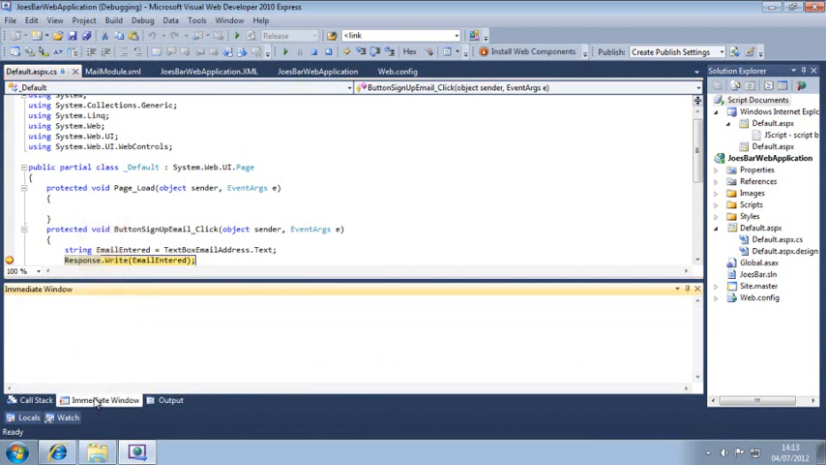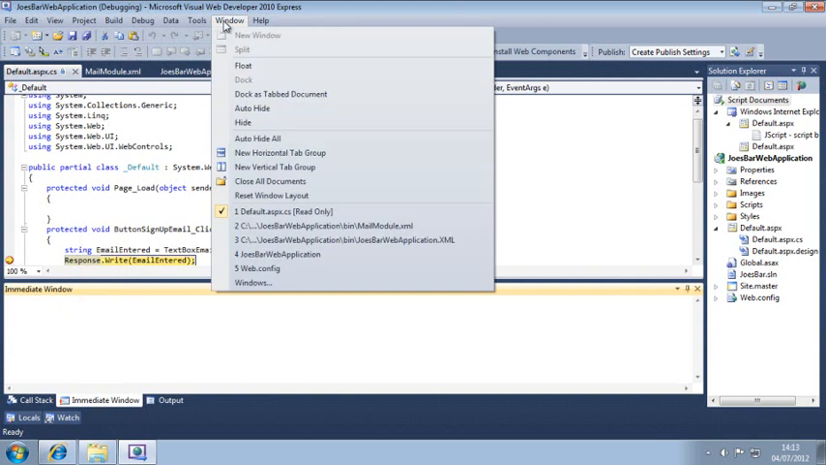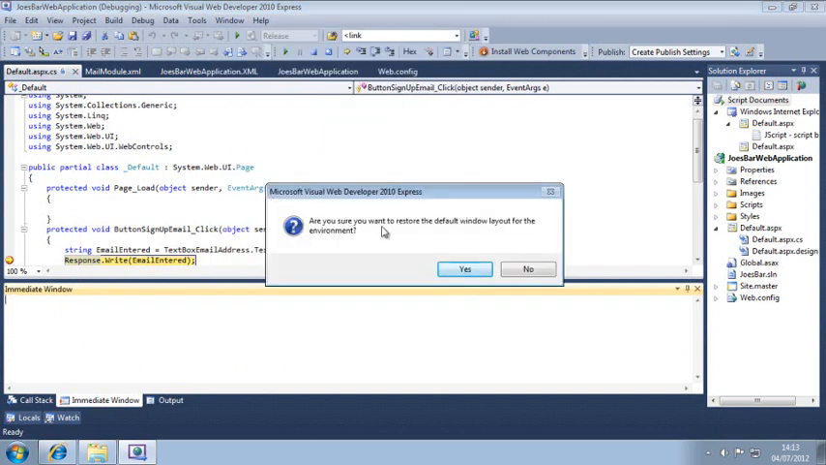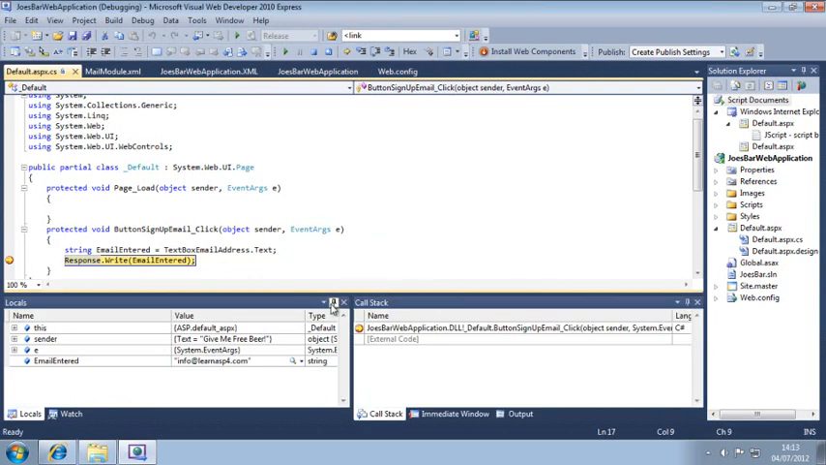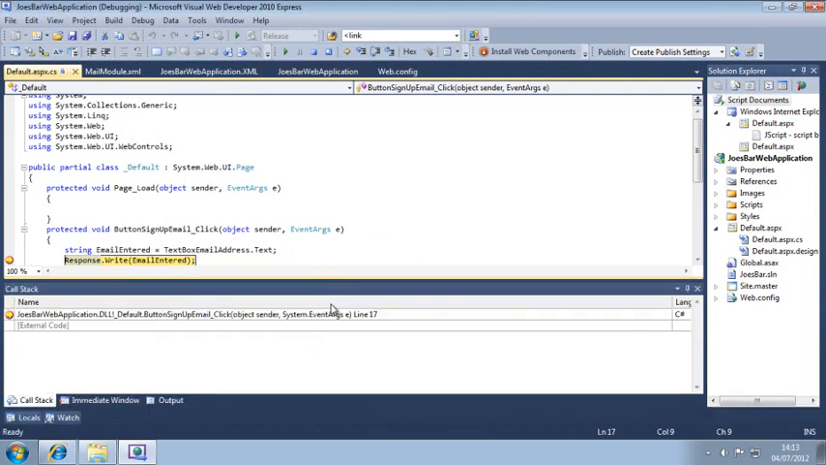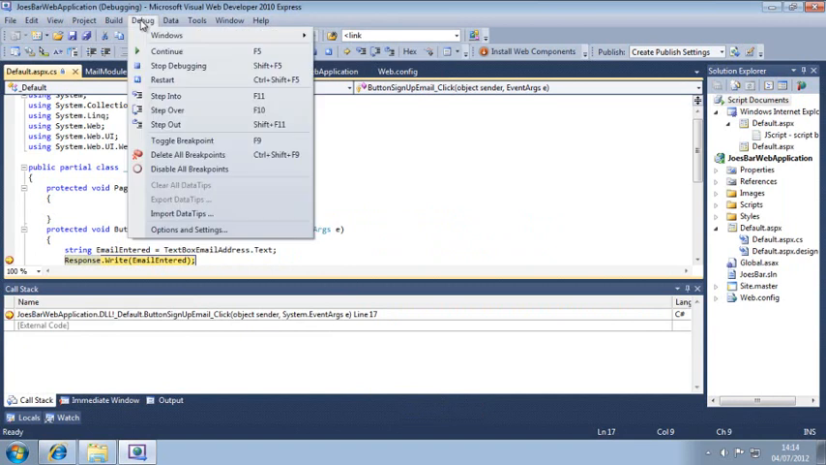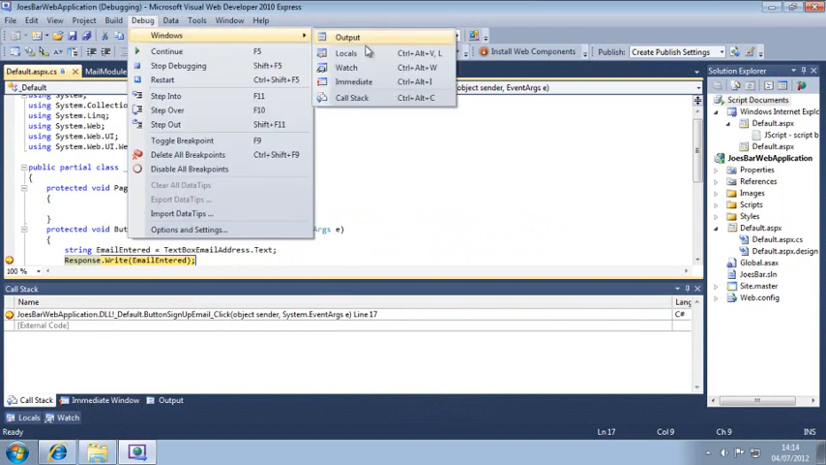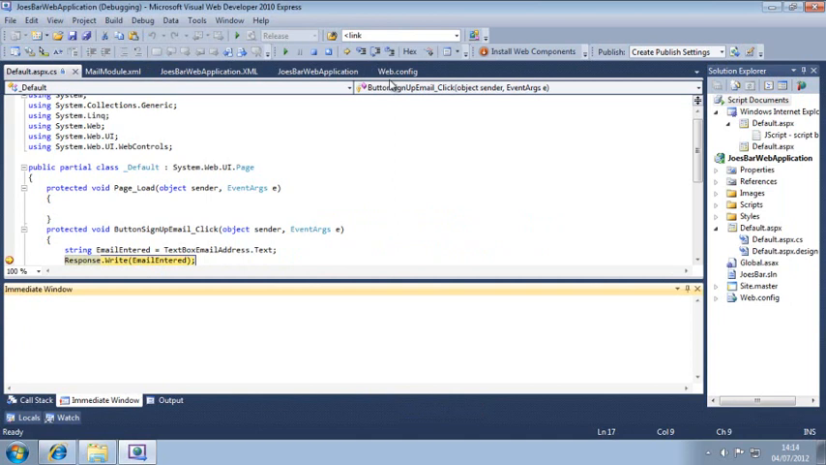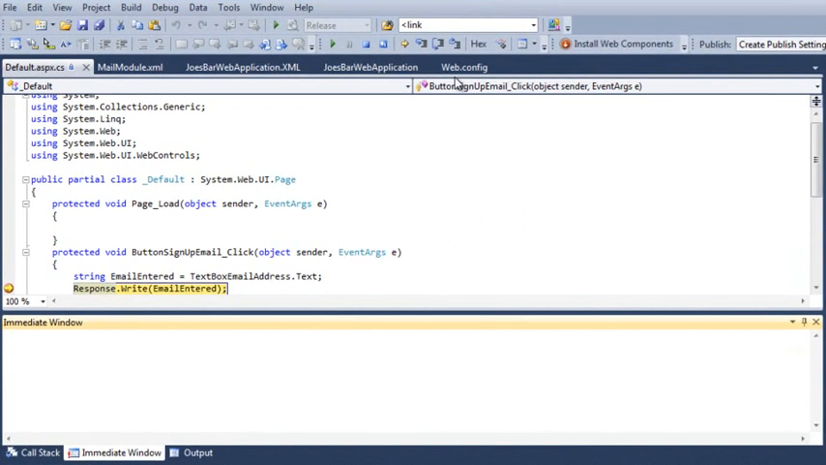Note that if this button isn't visible, you need to reset Visual Studio's window layout. To do this, click Window, Reset Window Layout, and click Yes when prompted. If the Immediate window is still not available, you can manually display it by clicking Debug, Windows, Immediate. The Immediate window is empty at first, waiting for you to enter a command.